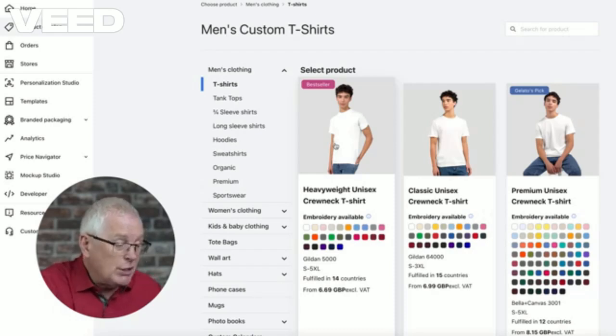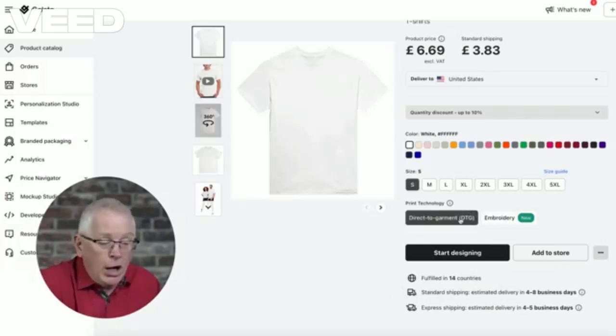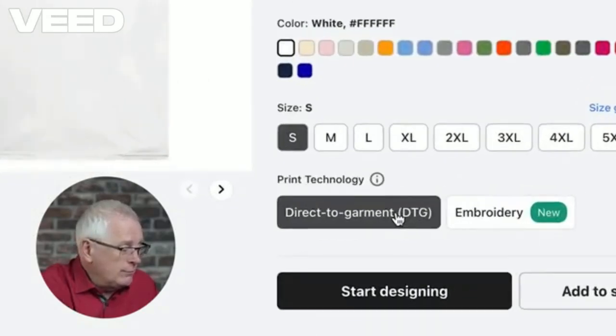And to be honest, Gelato has a very high standard of quality anyway. It's nearly $2 cheaper than the other more premium options. And as I said earlier, it's super important to protect your profit margins. All right, so here's what I'm thinking. I'm going to go with direct to garment for this design.